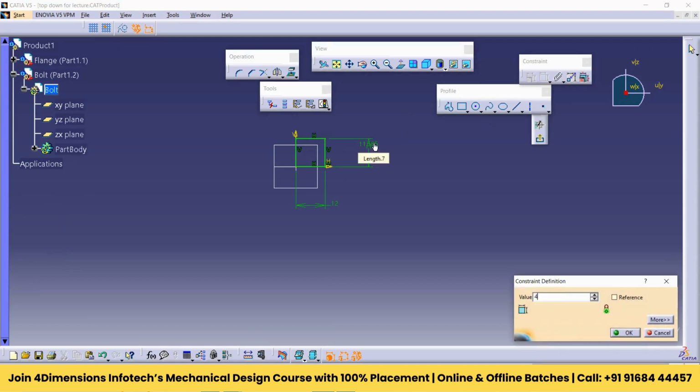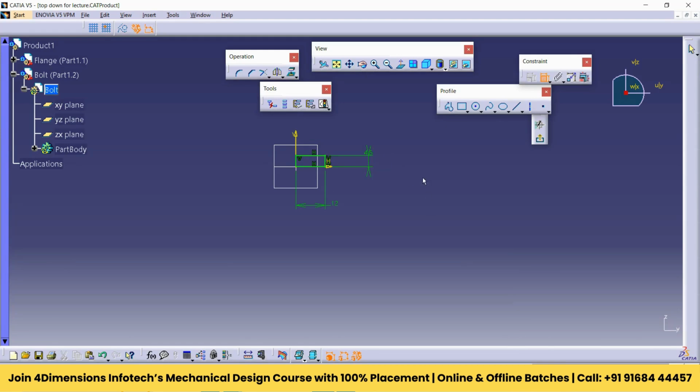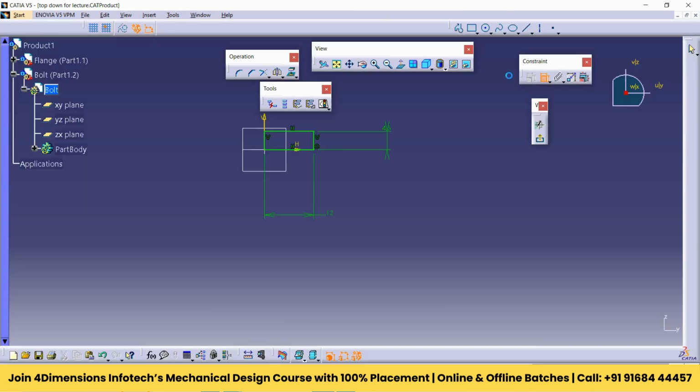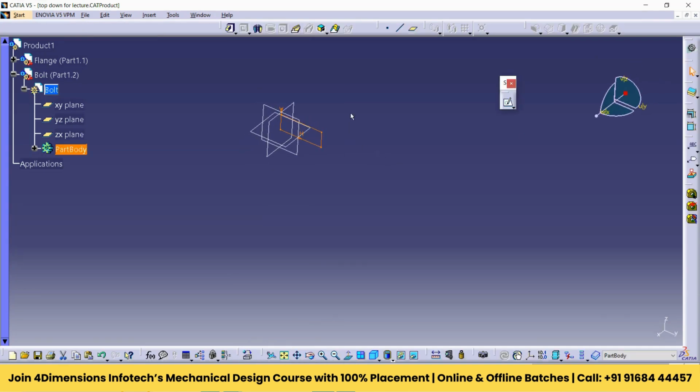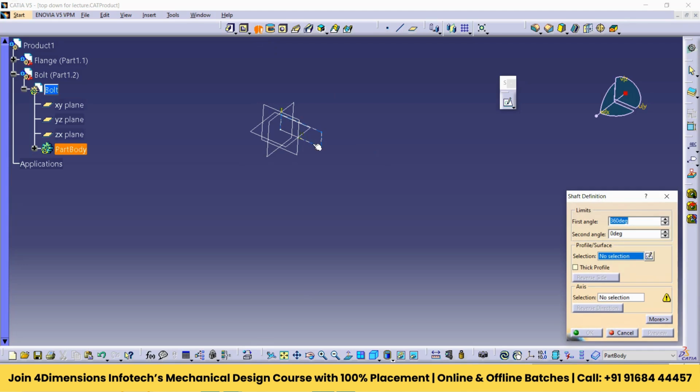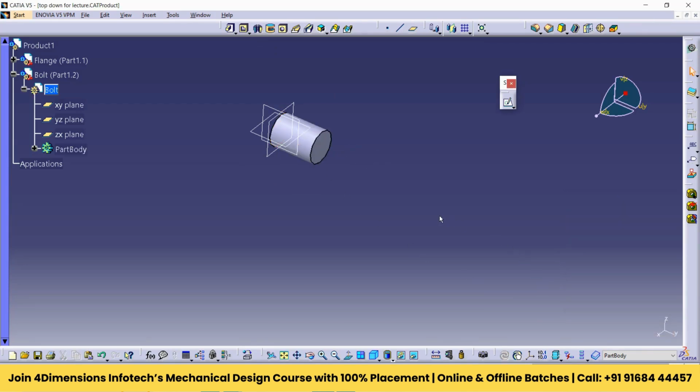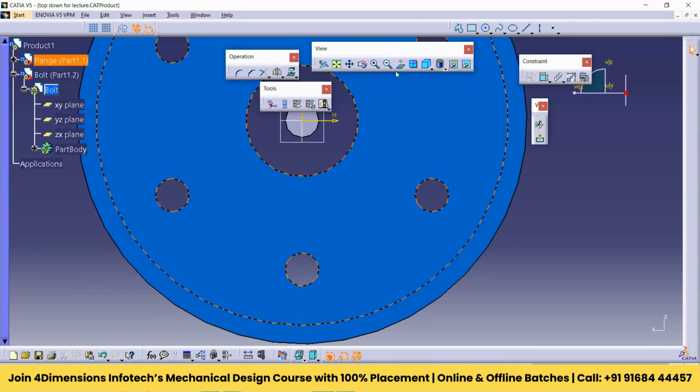The radius for that diameter will be 4.5 mm. Next we are going to say exit sketch, exit workbench and say shaft command. Select the profile, show the axis and say OK. Select the face and say sketch for making the head of the bolt.